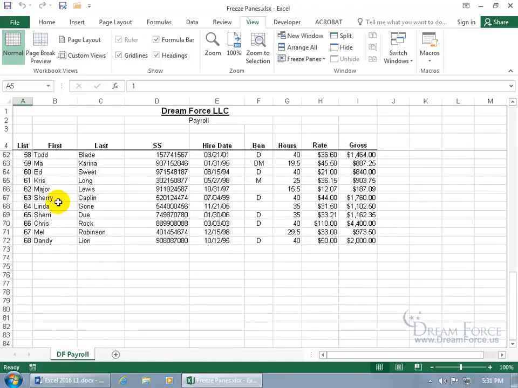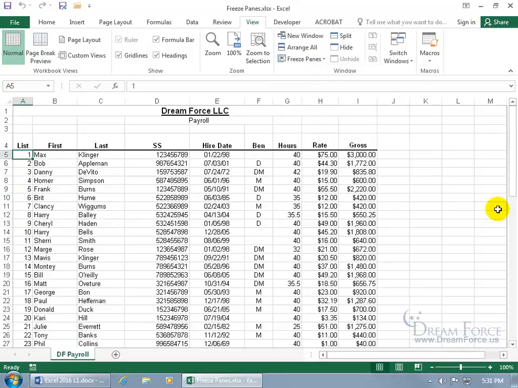Hey, I can still look and notice the column labels in 50,000 and say, okay, yeah, this is the first name, that's the last name. Very good. And then by the same token, let's go ahead and unfreeze that, and let's do it for columns.